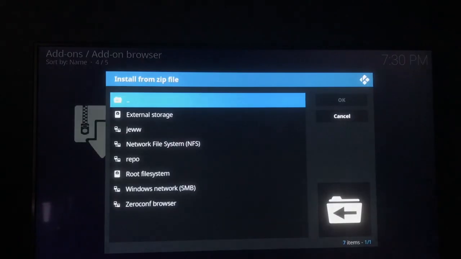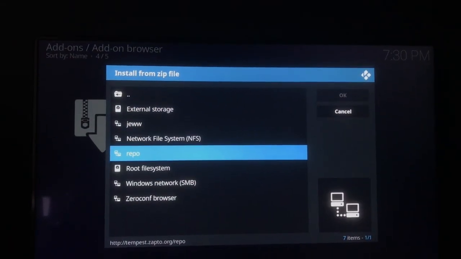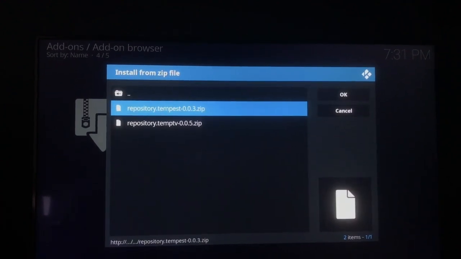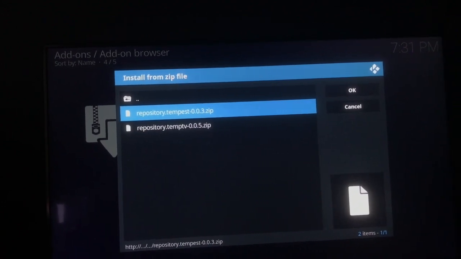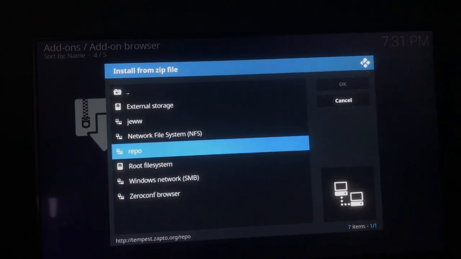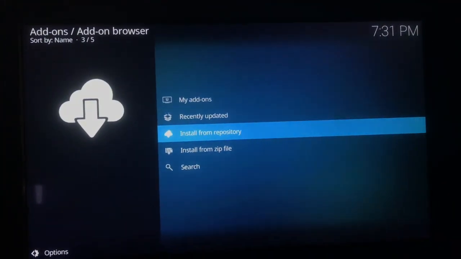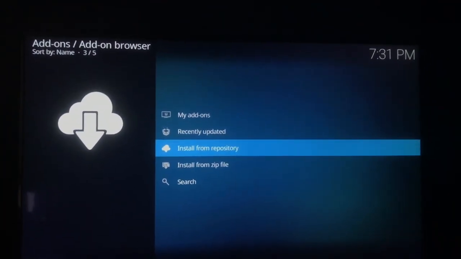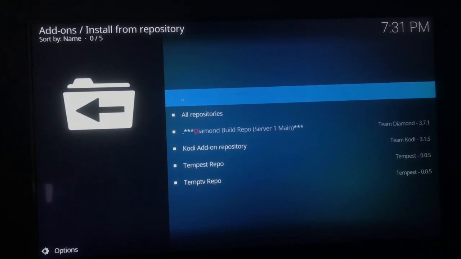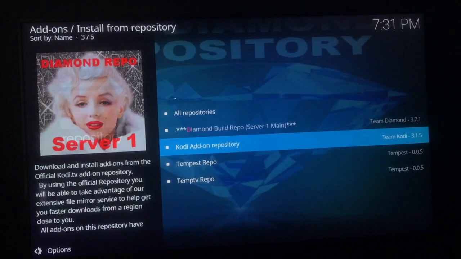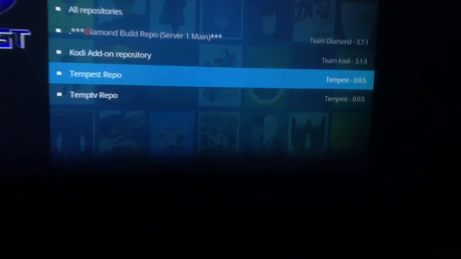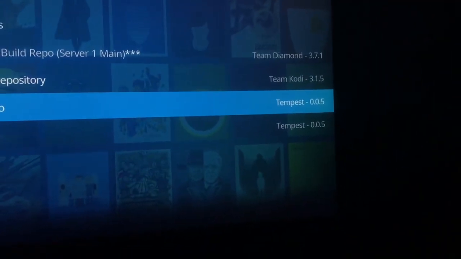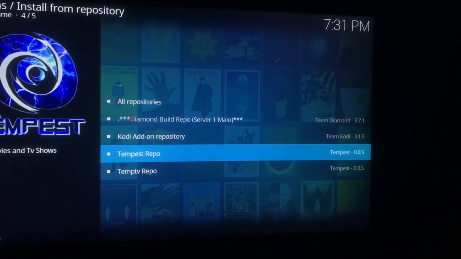Now remember those zip files I showed you guys. Let me go back to it. This is the zip file that I was telling you guys that we installed. So first, you got to make sure you click this to install it, and then you go back. And you go to install from repository, and you're going to see that source. You see how I said on the side right there? Temp is 0.5. Yeah, that's the one we just downloaded from the zip file.